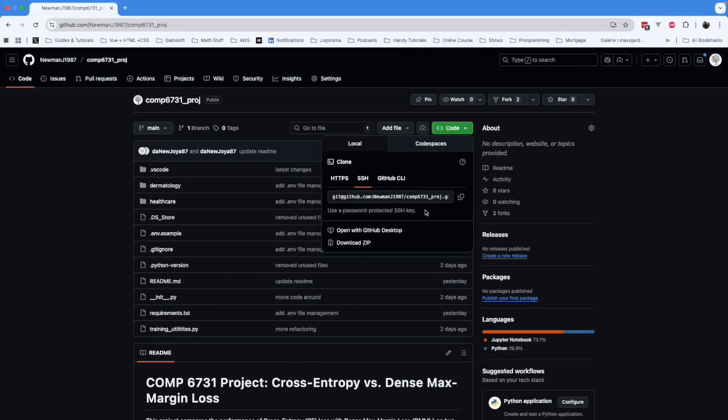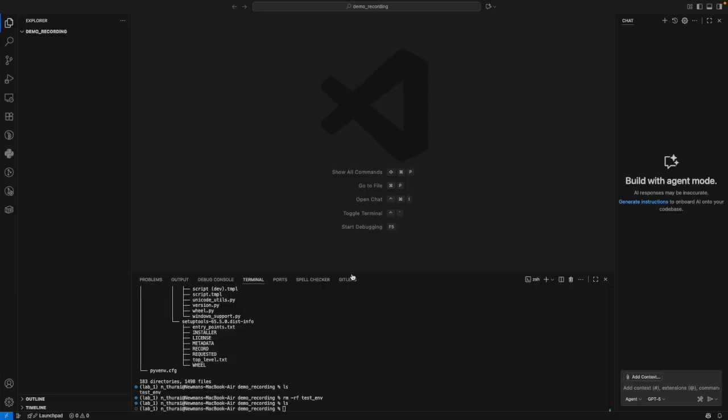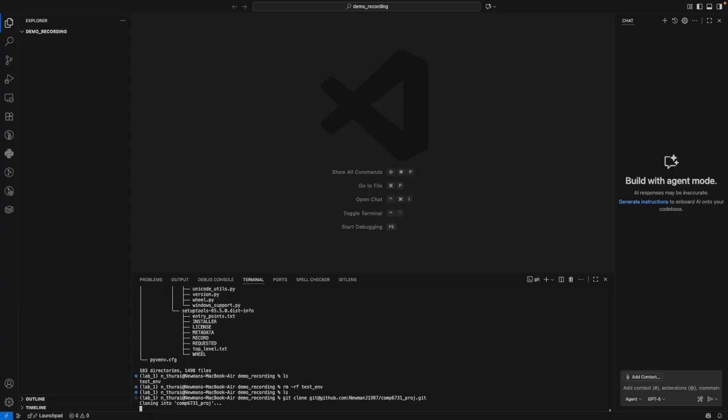First thing we're going to do is go into our Git repository and clone our project. So we went into our Git repository, we copied the Git URL, and now we're going to clone it. So git clone and then the URL.